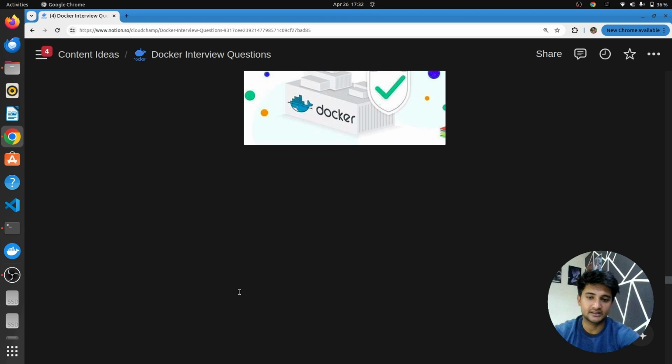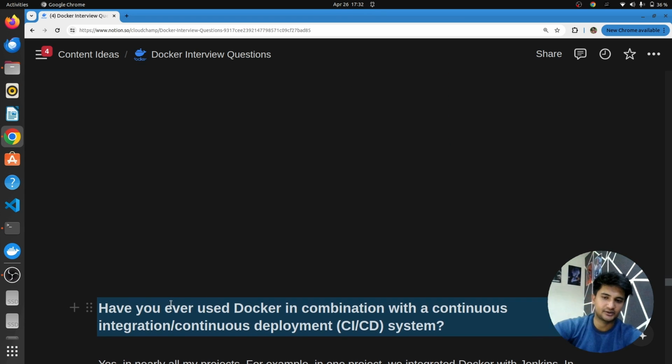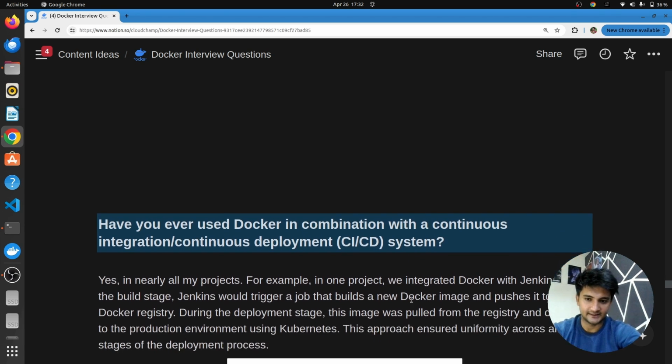Moving on, the next question is Docker with CI/CD. So have you used Docker in combination with a continuous integration or continuous deployment system? This should be yes all the time, because no one wants a DevOps engineer who does not know how to create Docker images through CI/CD. So we will answer it in a way, yes.